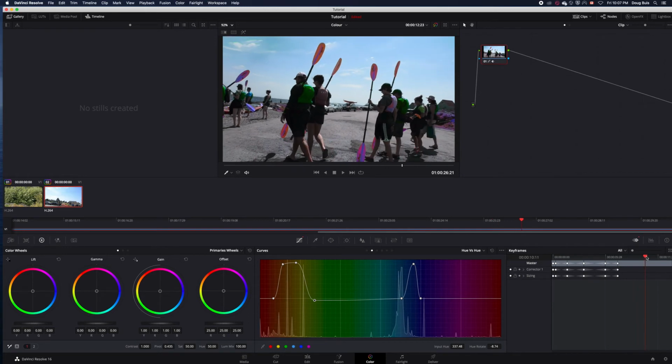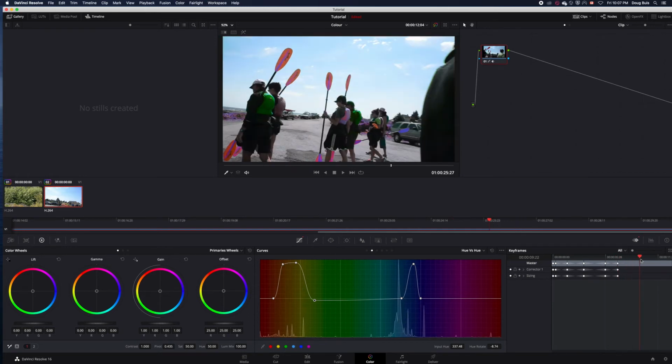So we need to put the keyframe in here. So now we move this ahead and we'll put in a new keyframe. And we'll desaturate some of the other colors. So the sky will increase the saturation, whereas the vests have a little bit less saturation. And all those colors in between will be more saturated.